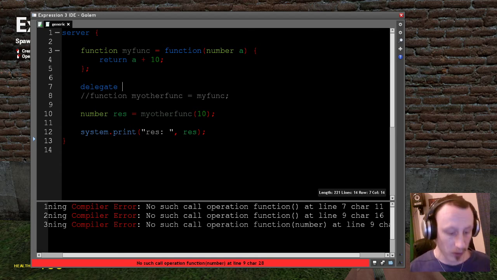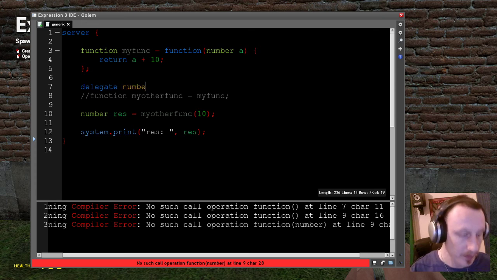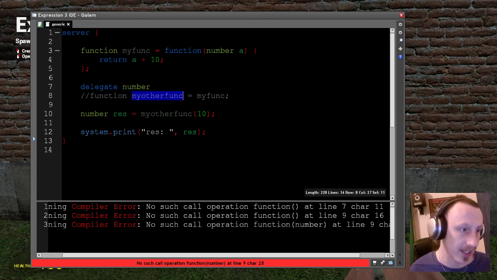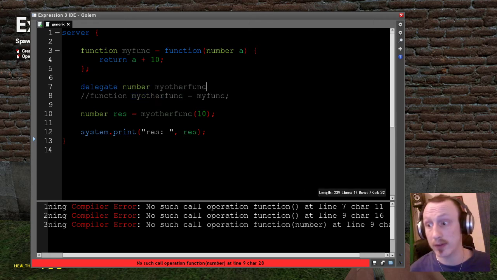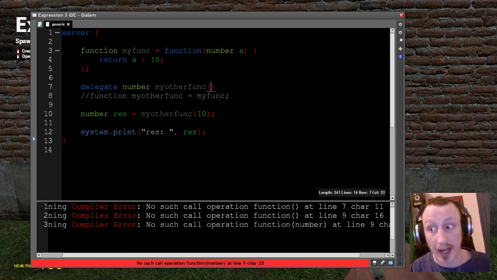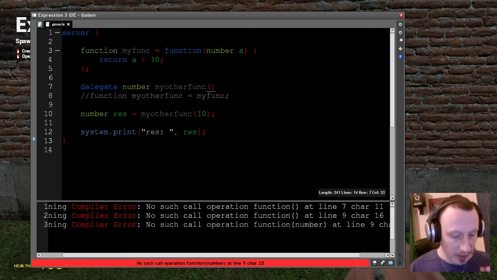So the first thing I need to do is I need to tell it what it's returning. So this is going to return a number. So delegate returns a number, and then I need to give the variable that I'm defining a template for a name, which obviously is my other func, okay? Then I need to tell it what it takes. And I don't need to give these variables a name, okay? I just need to tell it what types it's going to take as its arguments, as its input parameters, right? So I'm just simply going to say, you take a number.